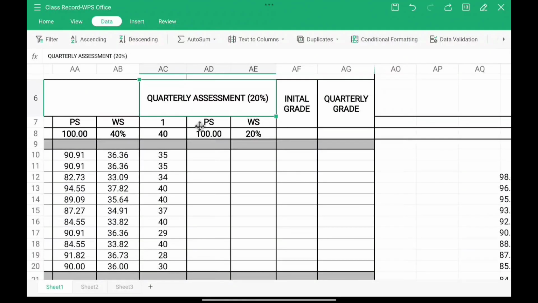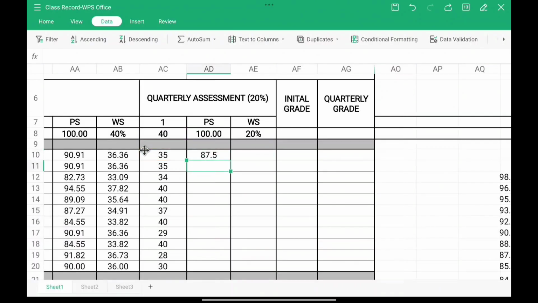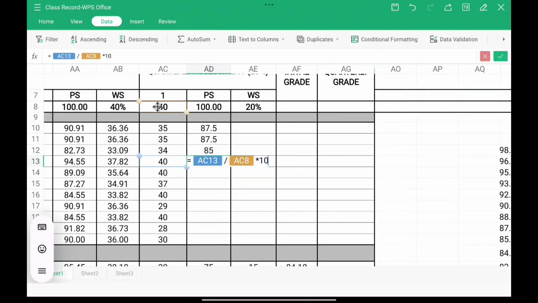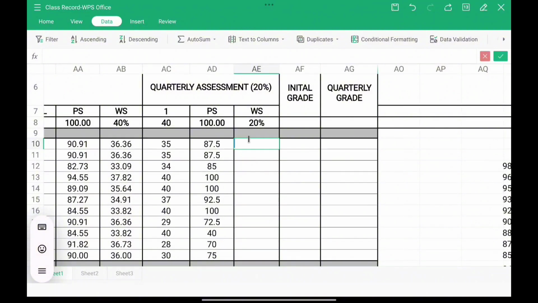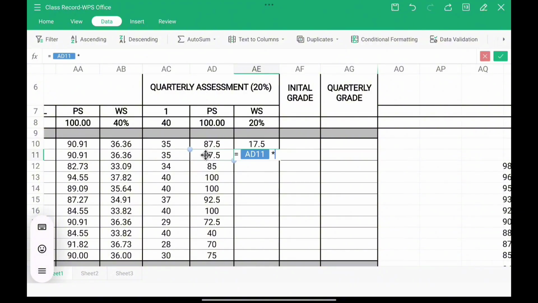After that, we compute their quarterly assessment with a 20% weight. For the percentage score, select the score from their quarterly assessment over the total number of score, and multiply it by 100. That is equal to 87.5. Do the same process for all students. For the weighted score in the quarterly assessment, select the computed percentage score and multiply it by 0.20 since our quarterly assessment is 20%. That is equal to 17.5.